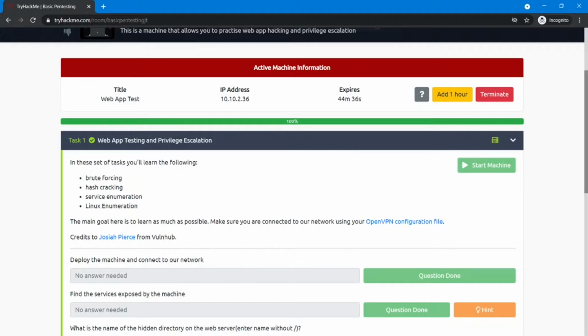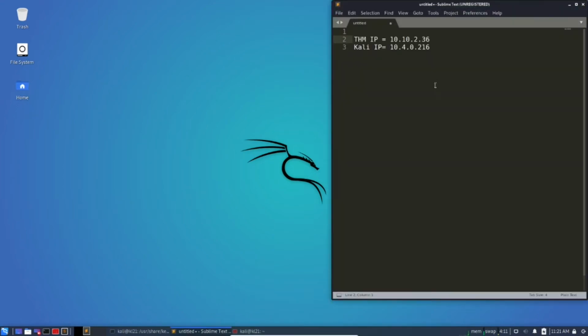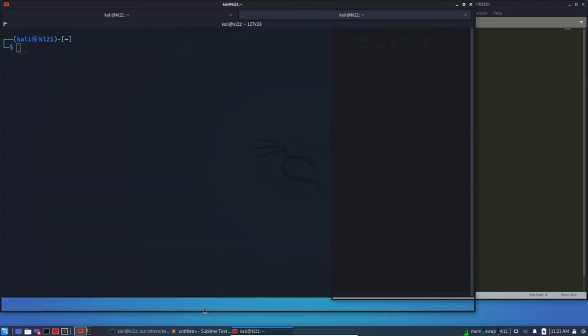And the next question is, what is the name of the hidden directory on the web server? So there is a web server hosted on port 80 or something for sure. So let's find out. I have connected to the VPN. This is the TryHackMe IP, and this is the Kali IP. So let's go back to the terminal.